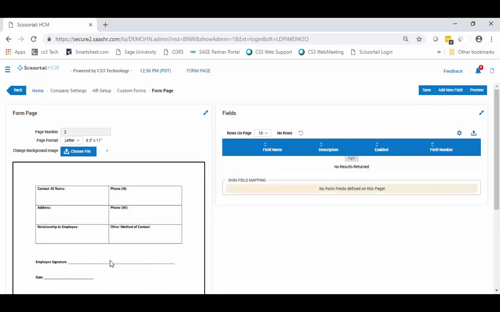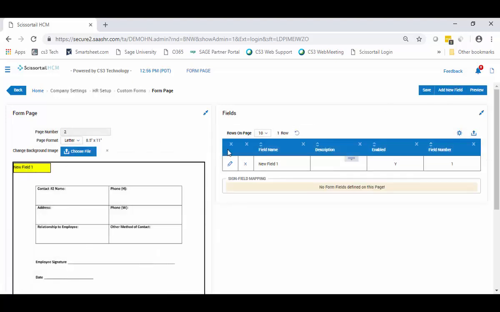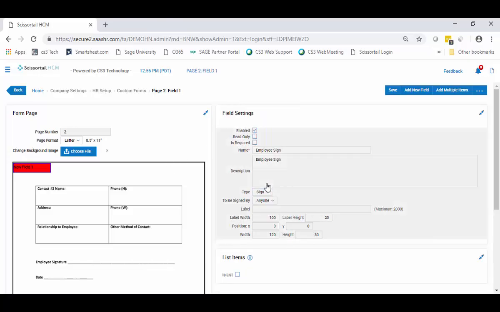Now the nice thing about Scissortail is we can do electronic signatures, which is great. And let's add a new field. Let's edit that field. Let's name it employee signature. I'll abbreviate it there. This is going to be under sign. And who can sign it? I want the employee to sign it.